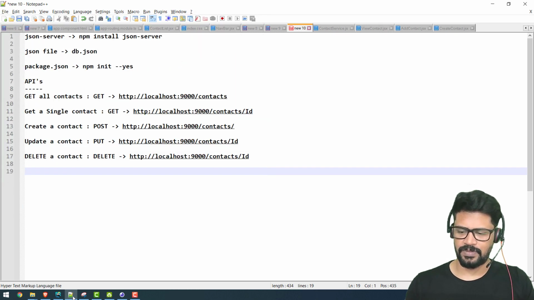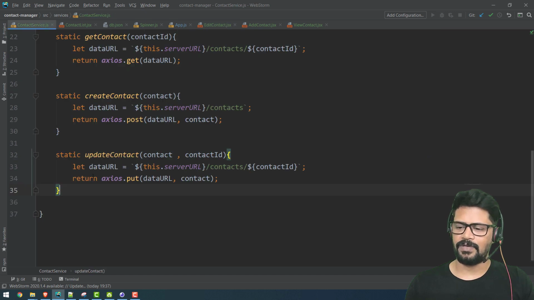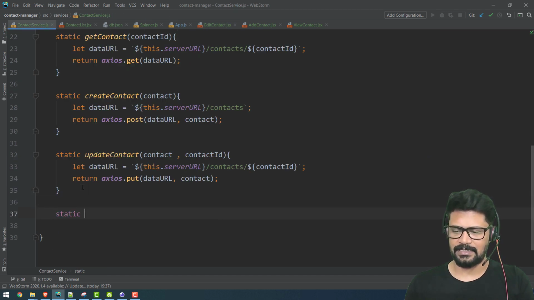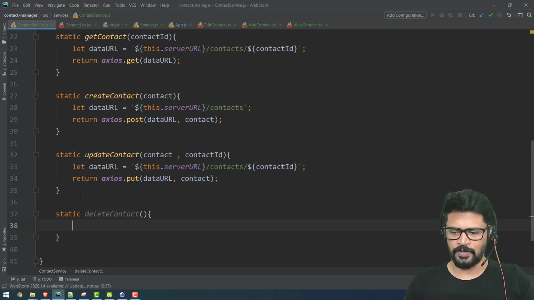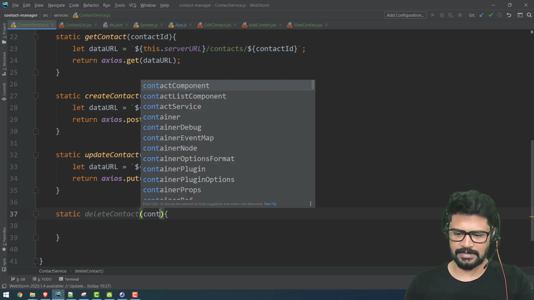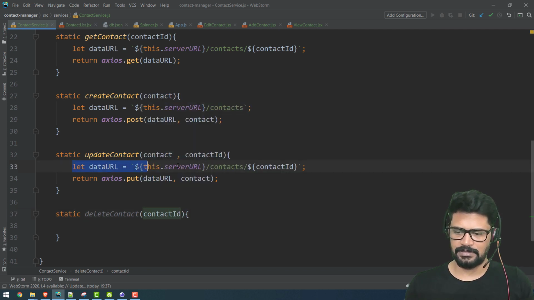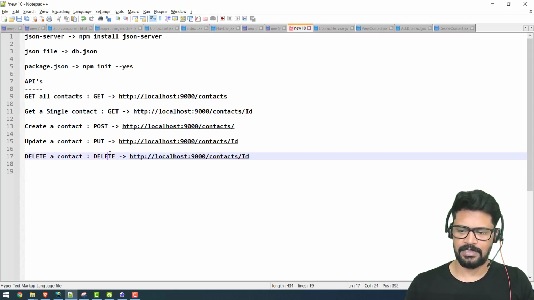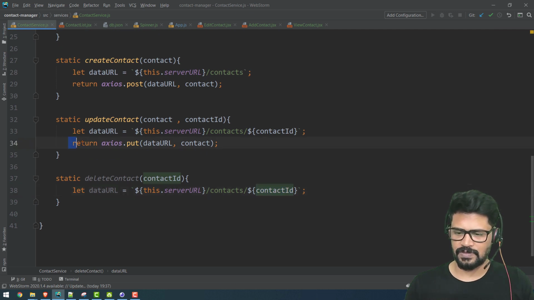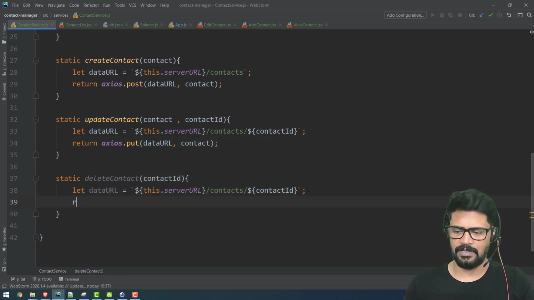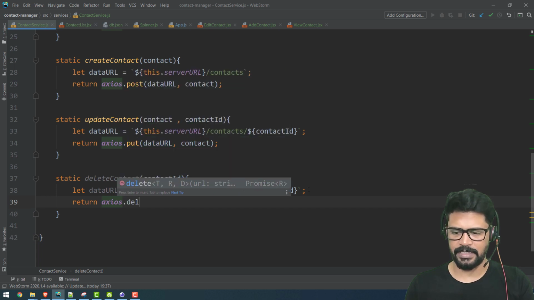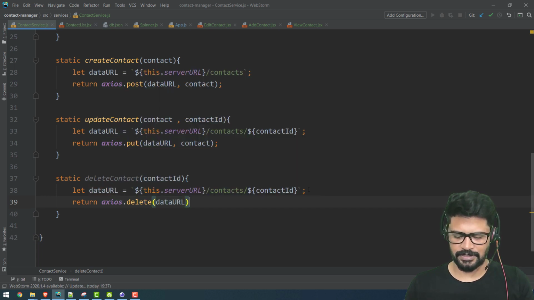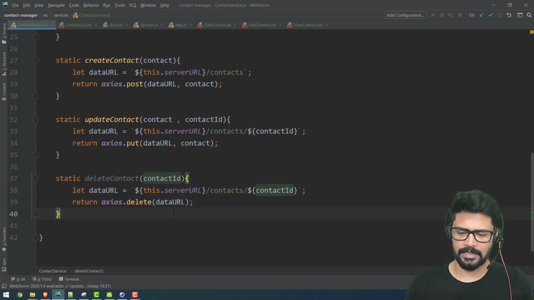So for delete, what you do is, let's go to contact service. Let's make another one, static deleteContact. You must provide a contact ID. That's contactId. So this is the URL, contact/contactId, because it is the same URL with the contact ID, and delete is a function. So you have to call return Axios.delete, and you provide the data URL. That's all. Okay, contactId and delete.